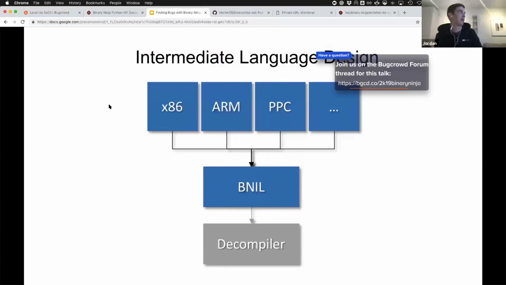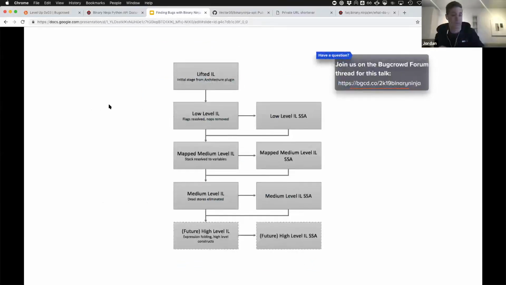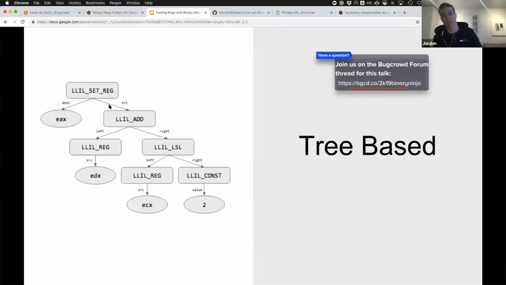I'm not going to do that now. Intermediate language design. This is like several hours of conversation about the design of the IL, so these slides are just getting skipped. There are lots of levels of IL. They go from low level IL up to medium level IL. We're working on a high level IL that will be a part of the decompiler.